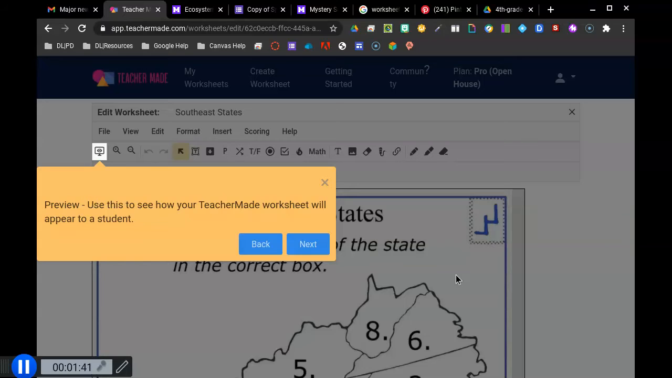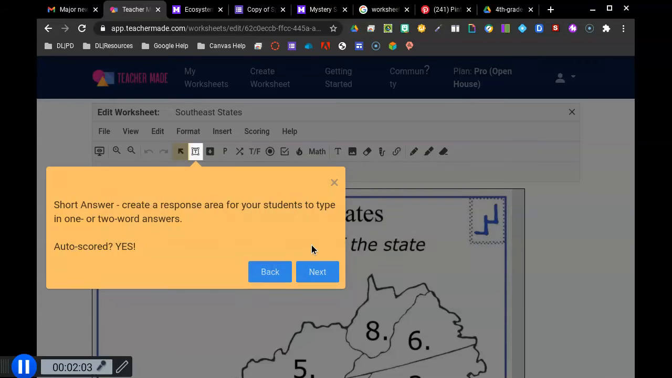And then we have a preview button. So if you click that, then you're going to get a student view of the worksheet. Zoom in and out just shows us zooming in and out on our current worksheet. You can undo and redo things easily with those arrows. You can select that little select tool. Actually, you can use it to move, resize, copy, duplicate, or delete the object.